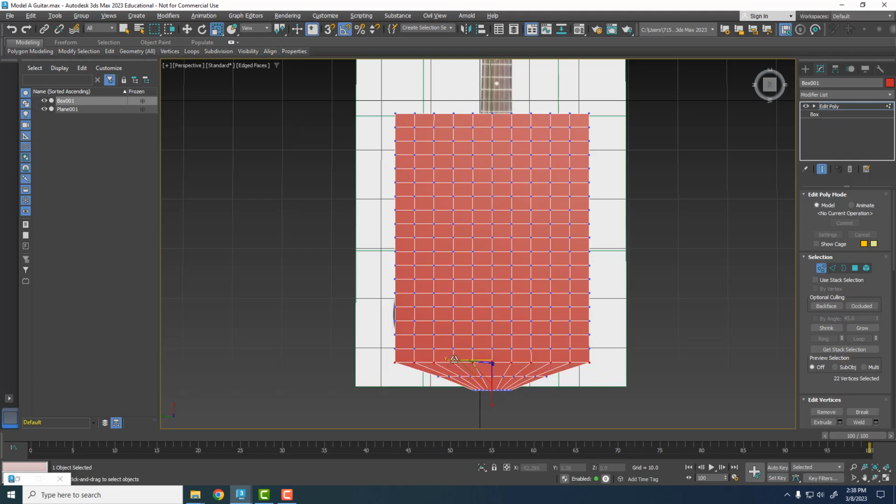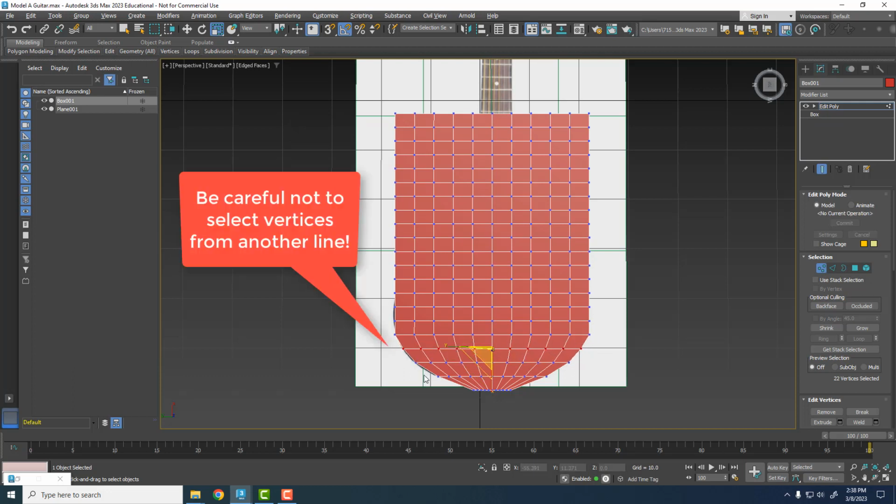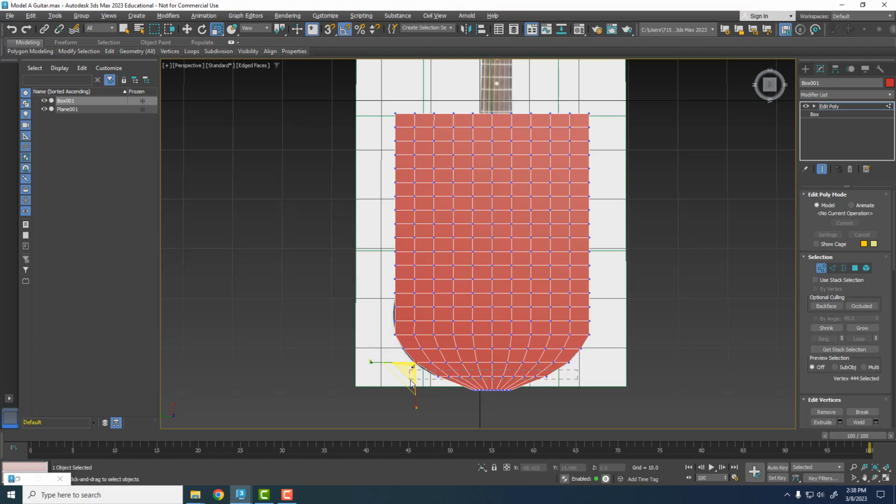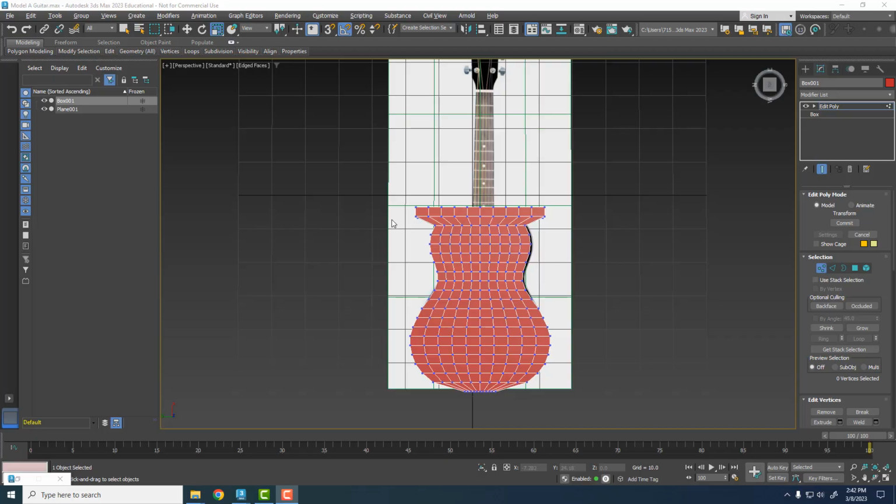I'm going to start at the bottom of my guitar body and move all the way up to the top. You may end up needing to go back and taking a second look at a line if it didn't work quite right for you. And after a bit of time, you can get to the top of the guitar and we can start to see that guitar shape taking place.